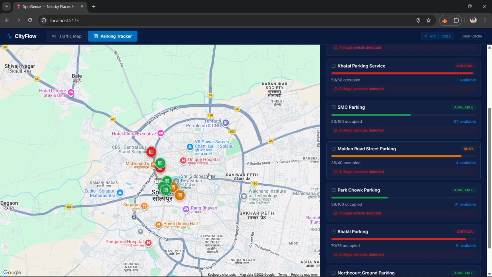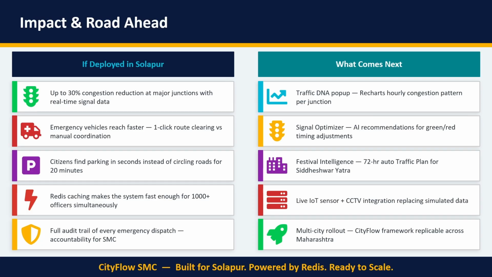Now, if this gets deployed in Solapur, traffic officers get real visibility across the city. Emergency teams can dispatch in one click instead of figuring it out manually. Citizens stop wasting time searching for parking, and the caching means the system won't break under the load.